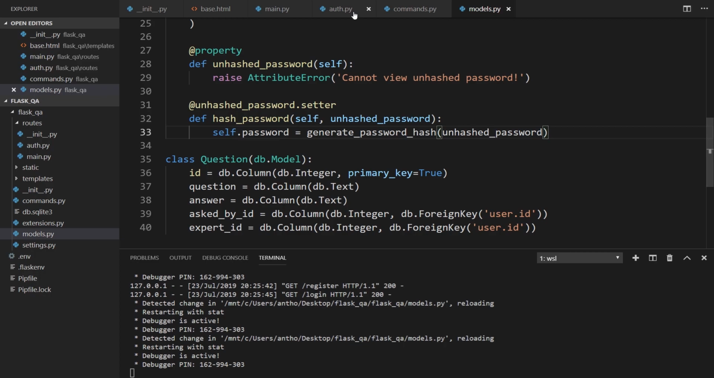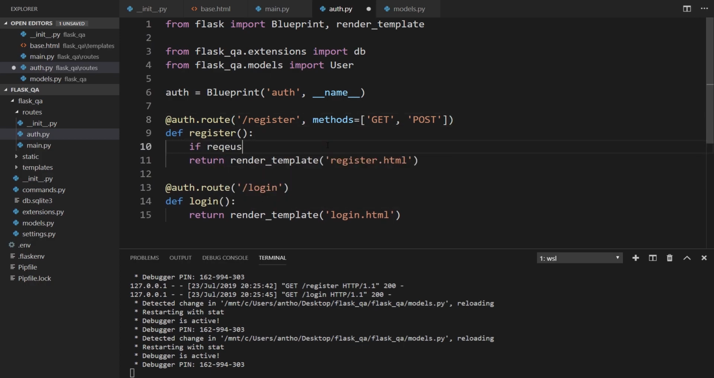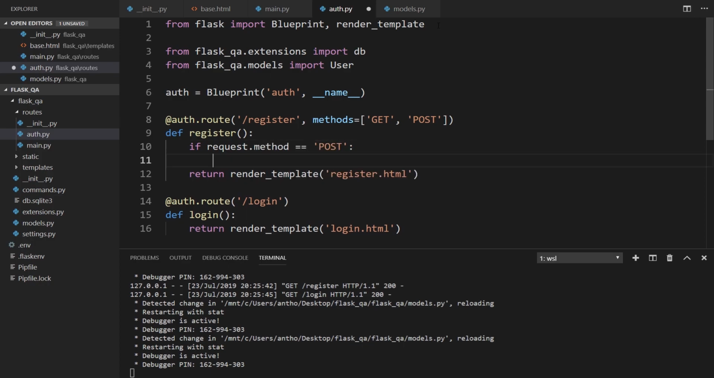So now in our routes, let me close this out. In our route for register, we can start thinking about what we need to do. So I know this will take in GET and POST. So let's change methods. Methods equals GET and POST. Okay. So if request.method equals POST, this is when they're actually trying to register. So we need to import request up here.